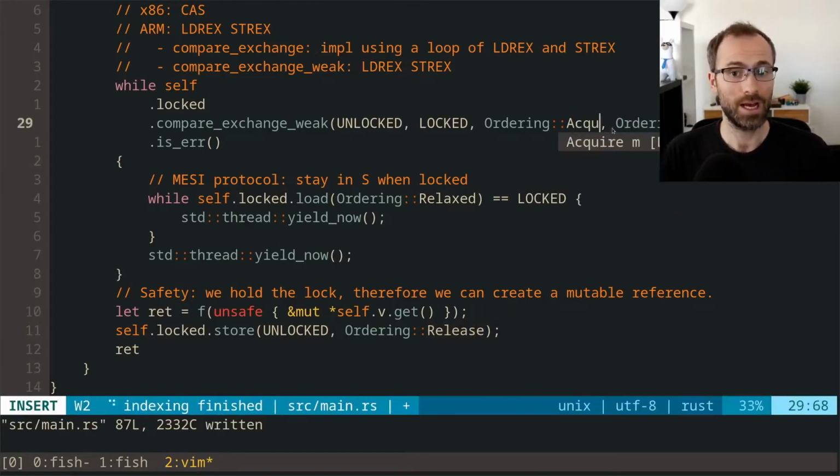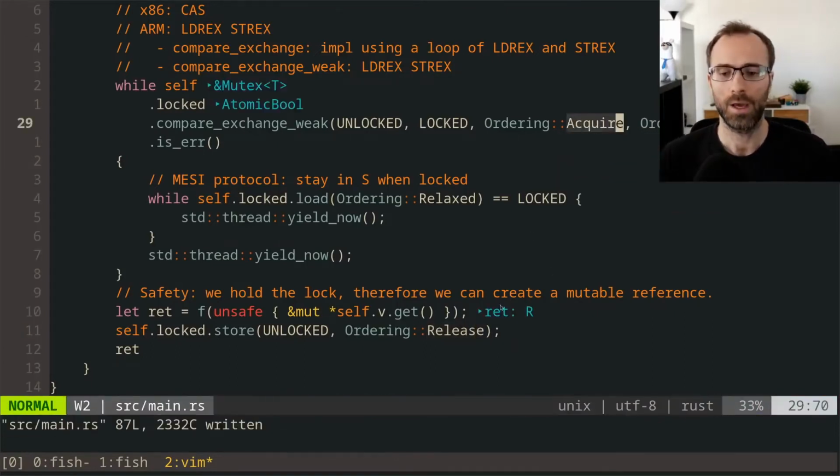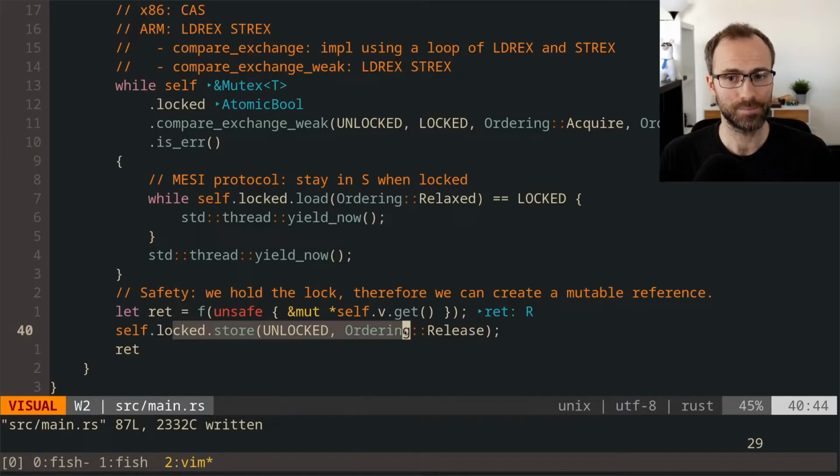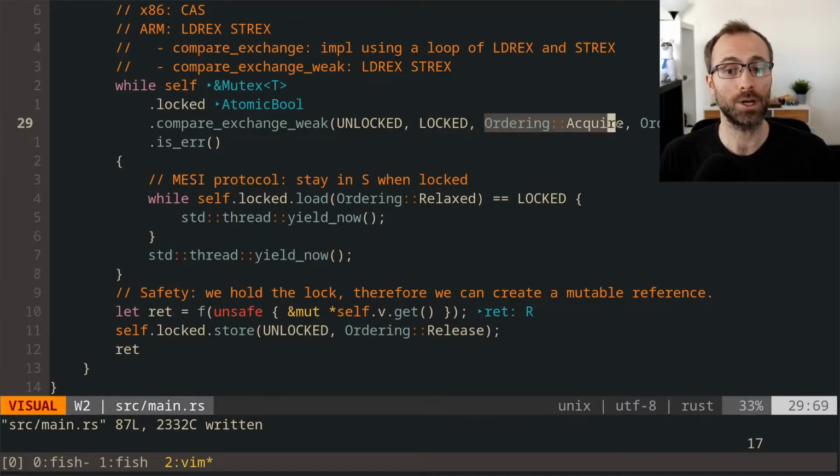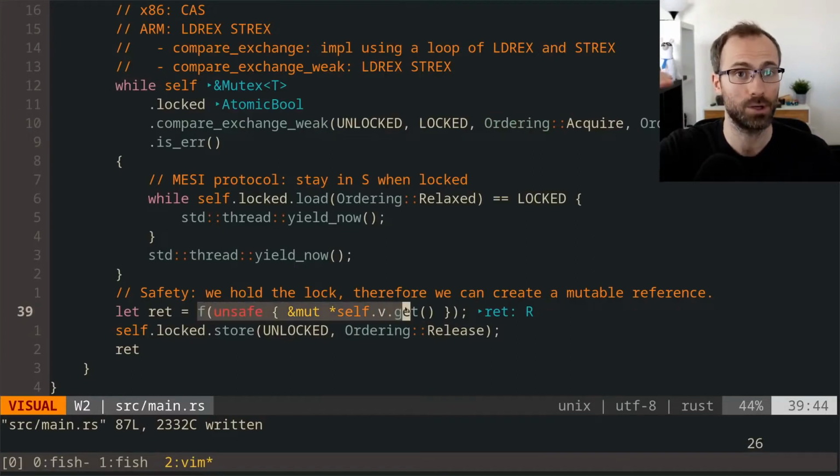For now, let's say this has to be acquire. Now we have the two guarantees. We have that this cannot be reordered after this, and anything we do in here must be visible after an acquire load of the same value. So whoever next takes the lock must see anything that happened before this store.